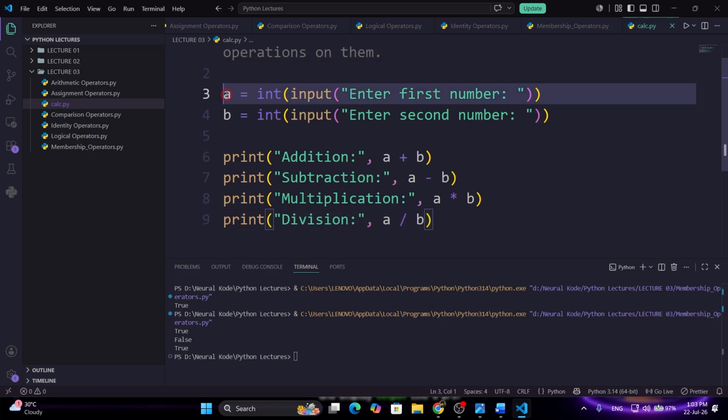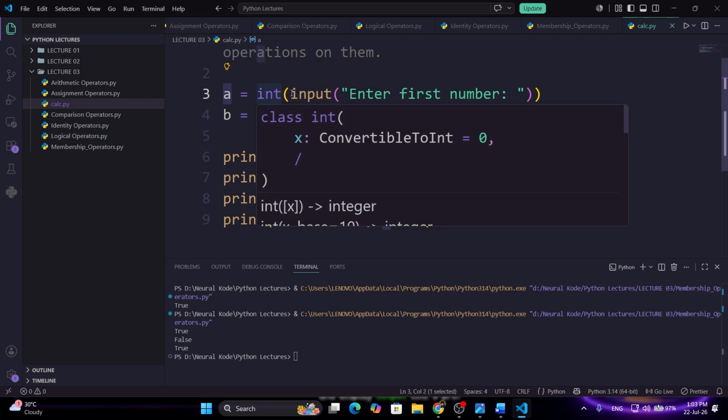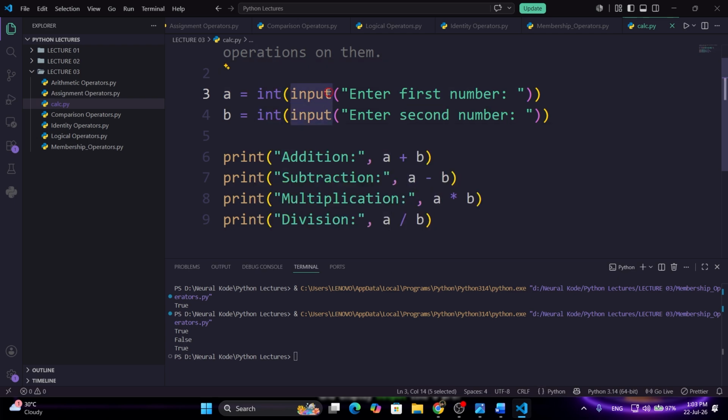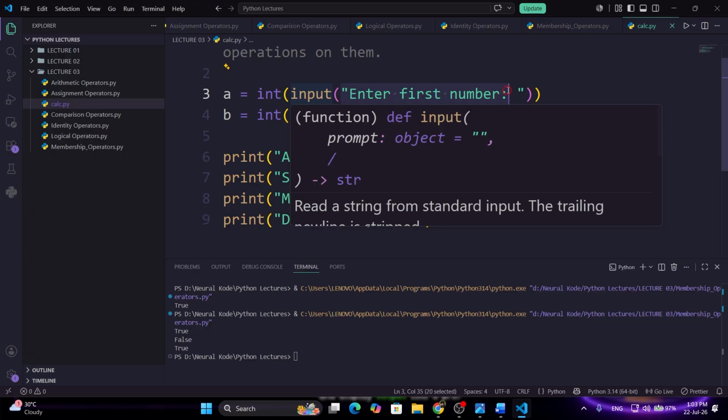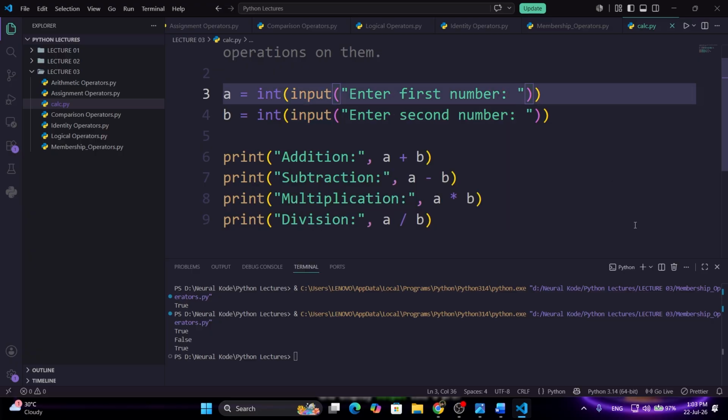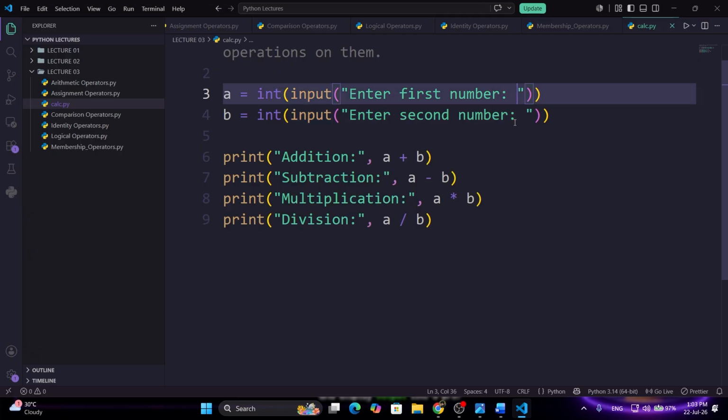Okay, so what I am doing here, we are taking input. You know the input function very well. It is used to take input from the user. We are displaying one message here, enter first number, so it will be displayed on the console for the user, so that the user can understand what to enter. Then we have given enter second number in the input function.